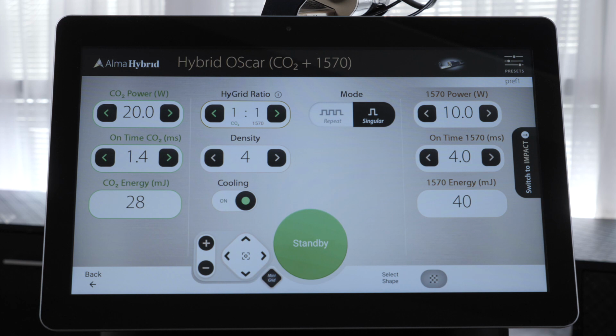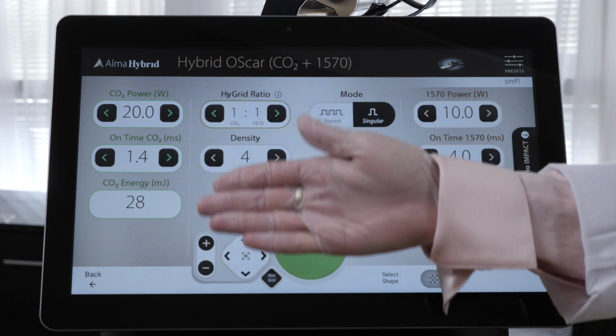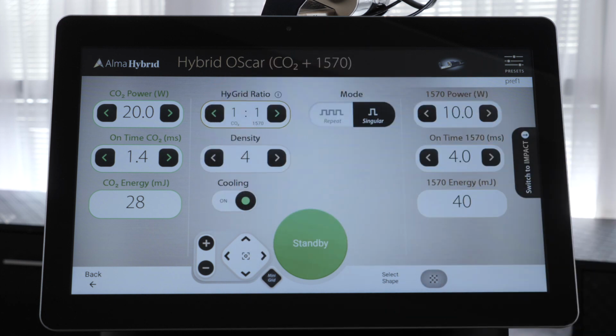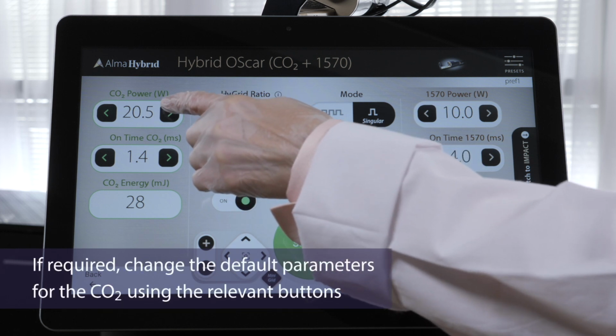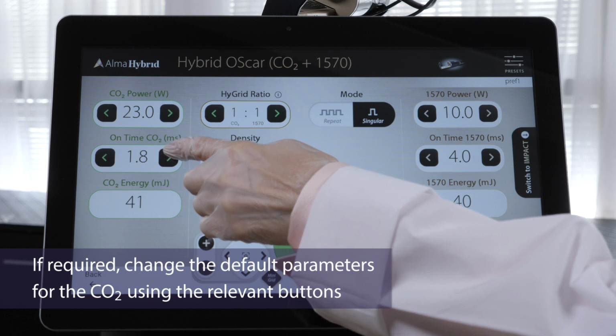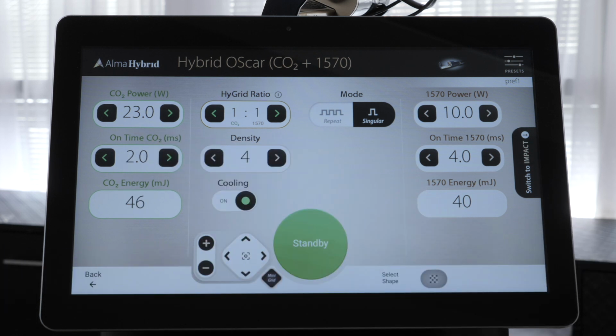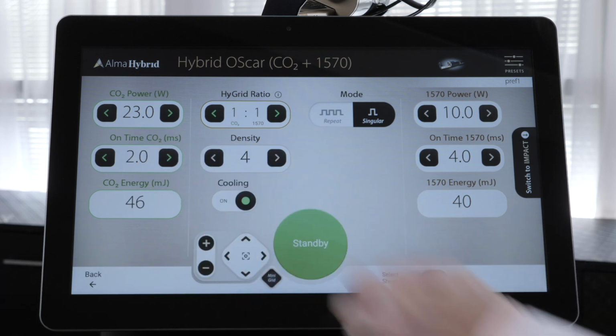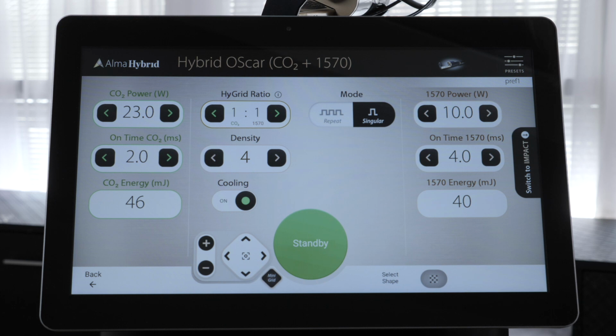The CO2's laser parameters are located on the left-hand side of the screen. Adjust the CO2 power using the arrows. Adjust the CO2 on time using the arrows. The energy per pixel is calculated by multiplying the selected power with the on-time value. For example, 23 watts multiplied by 2 milliseconds will result in 46 millijoules per pixel.